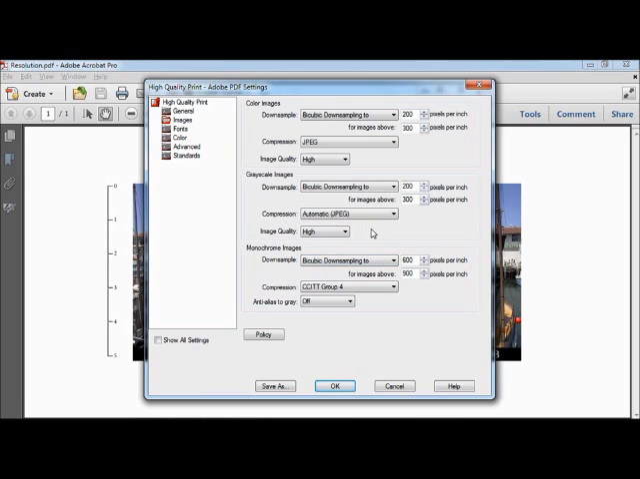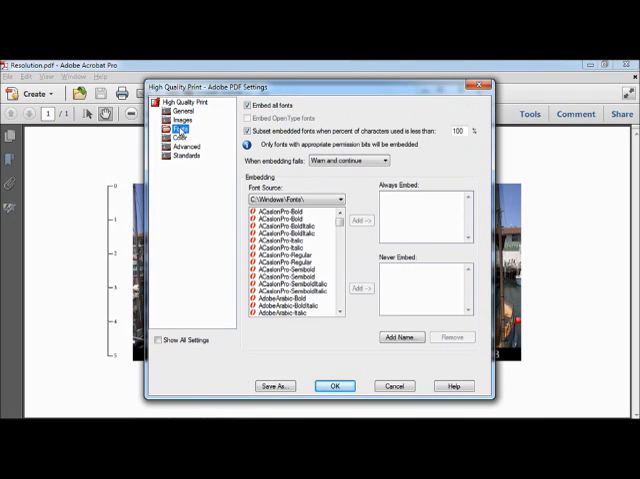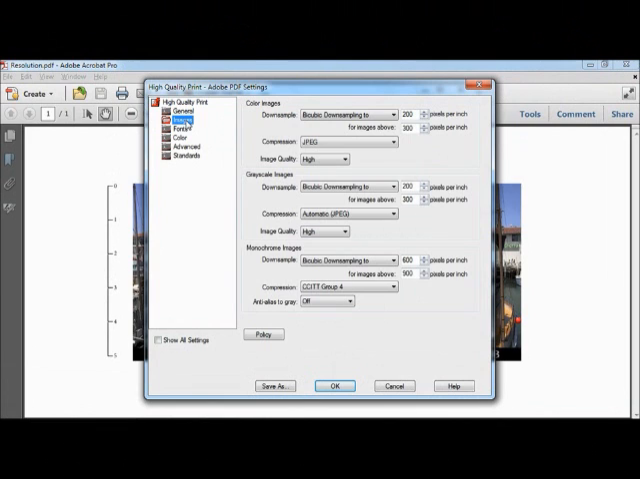If you're finished making changes and you're ready to print, click the Save As button to create your new custom standard now. Otherwise, keep the dialog box open and proceed to the next lesson, where we'll explore fonts and font embedding. In the last lesson, we explored image downsampling and compression and how it affects quality and file size.